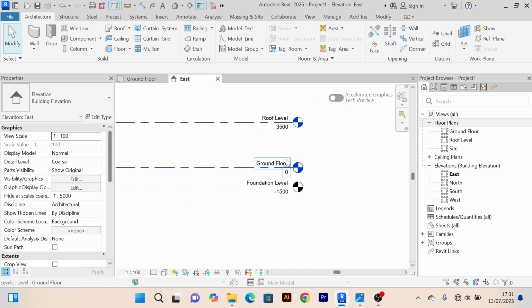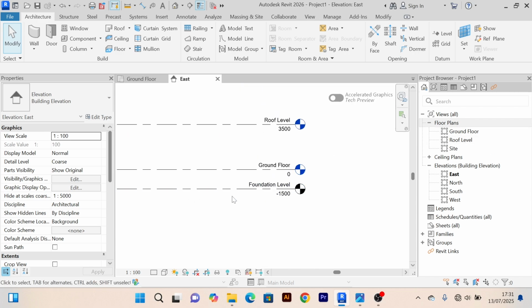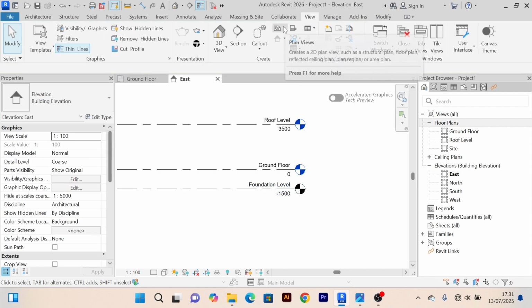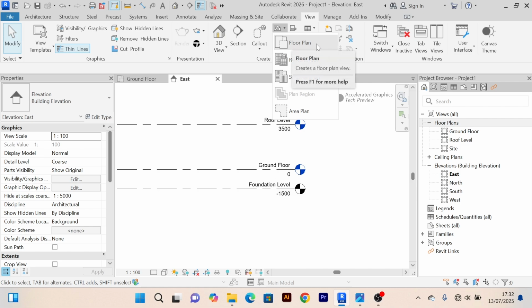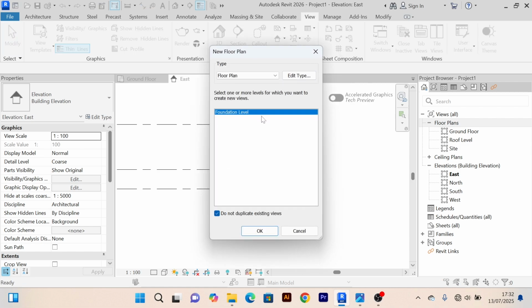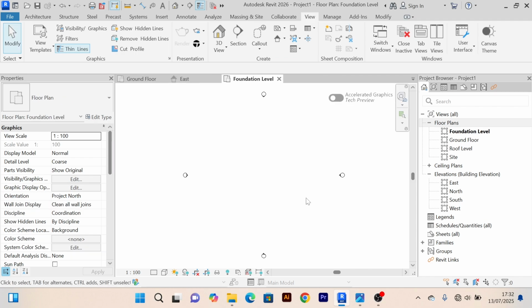Now, if any of your floor plans or these levels are not showing in the floor plan, what you do, you just come to this view, you click on the view, then you look for this plan views. You see this plan views, you click on this plan view, then you select this floor plan. Then here it will show you what is not shown in the floor plans. So whatever level you see here is the level that has failed to appear on the floor plans. So you'll simply select it. For me, I only have this one. Then I'll click OK, and I'm checking do not duplicate the existing floors. So I'll just click OK.